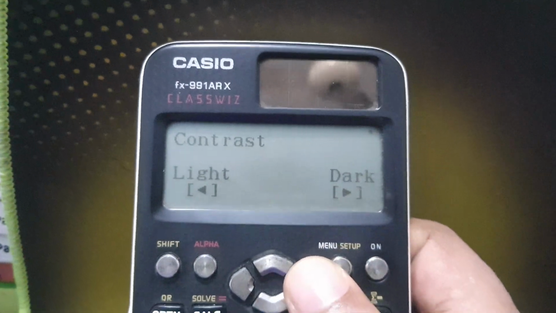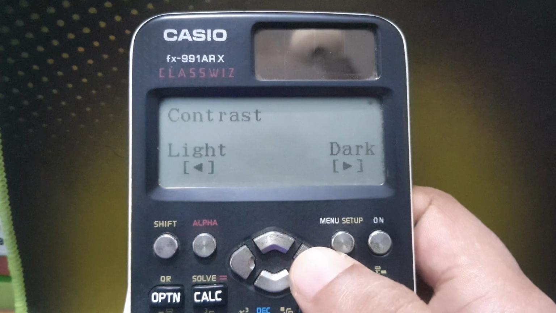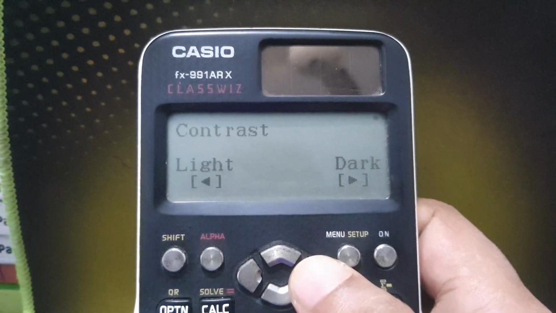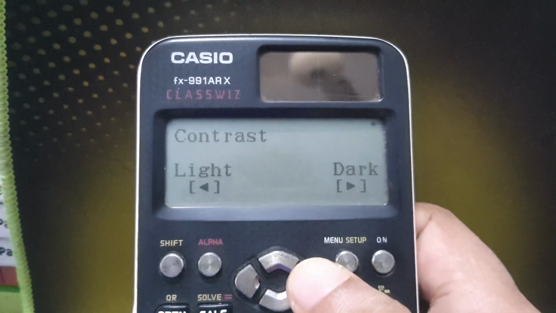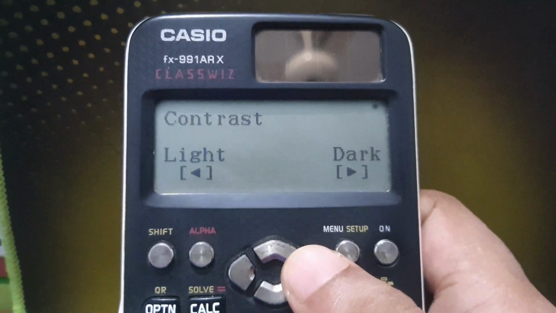Okay, so if you want to increase the darkness of your display, so you have to press this button. So I am pressing this button for 1, 2, 3, and you are seeing the difference. The display is being more darker.